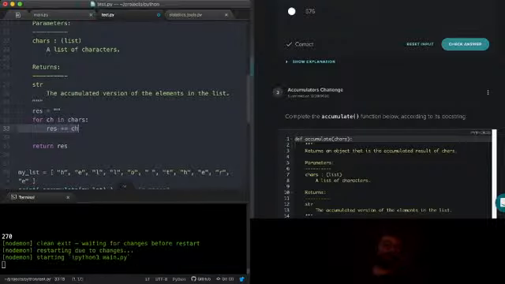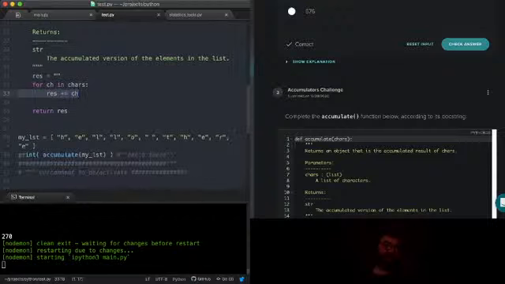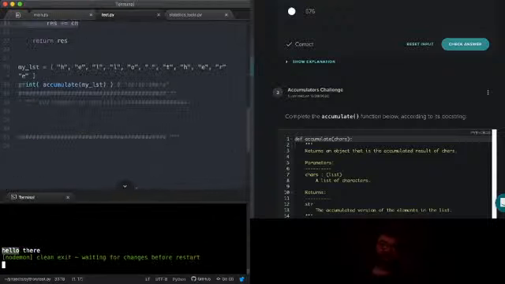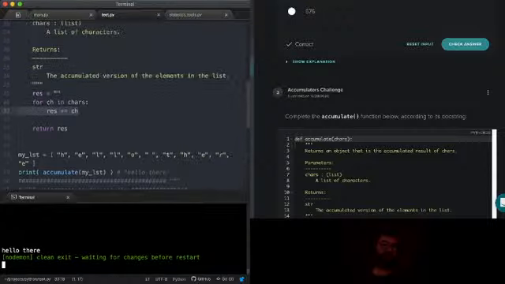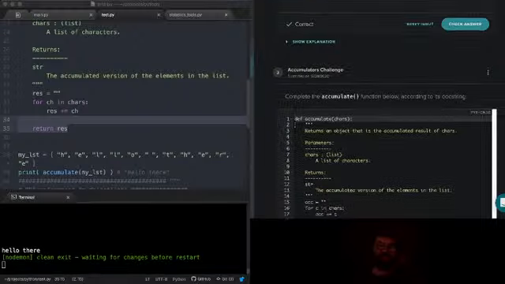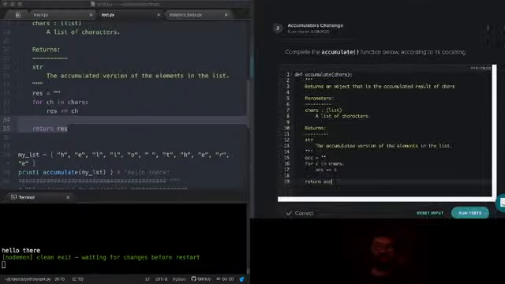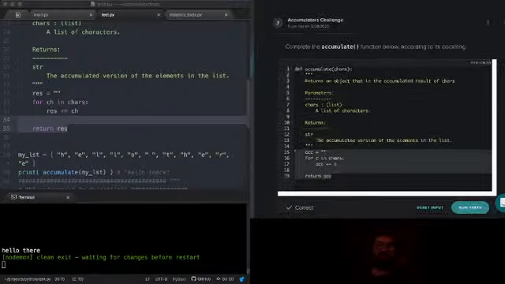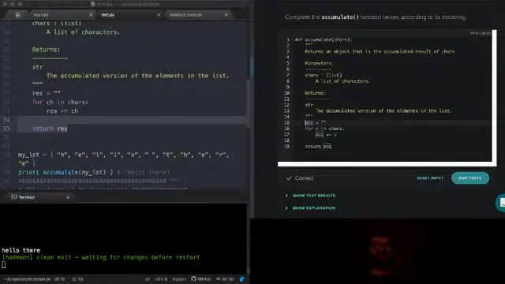So let's run it, and if I get hello there, I should be good. Awesome. So I'll just copy this. And yes, this is the same code that I submitted earlier, I guess, except I called it ACC instead of res, which I kind of like better, but obviously that'll run.